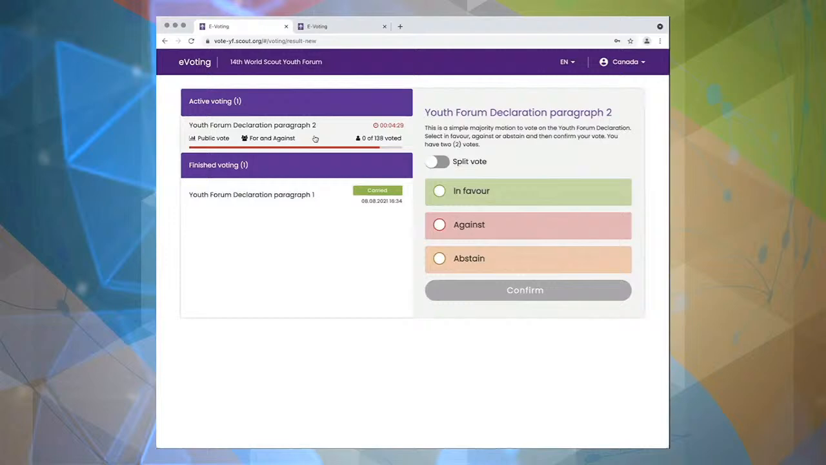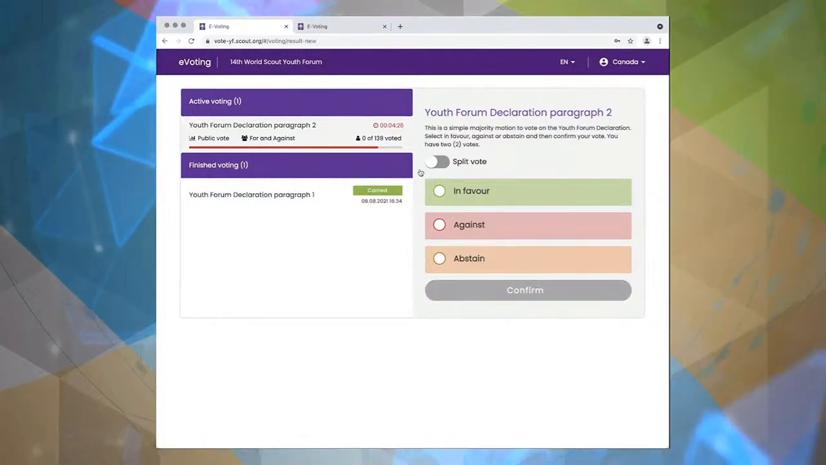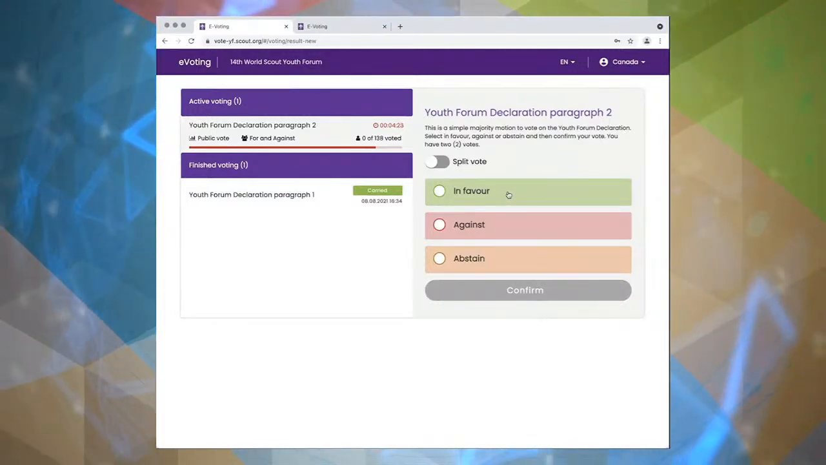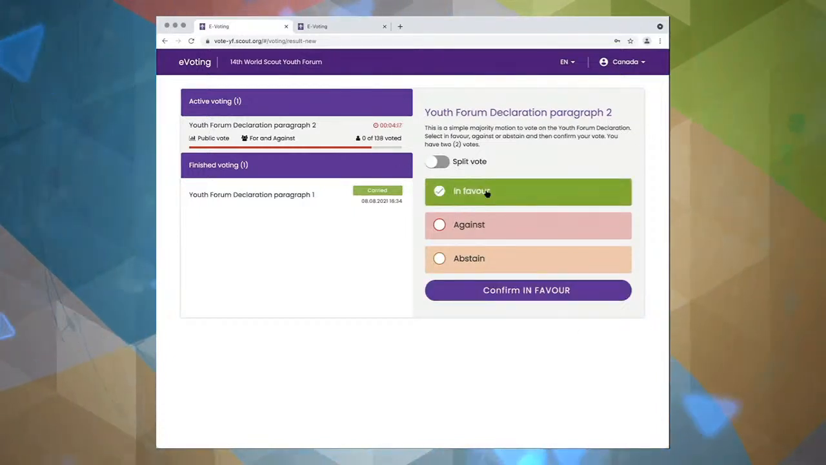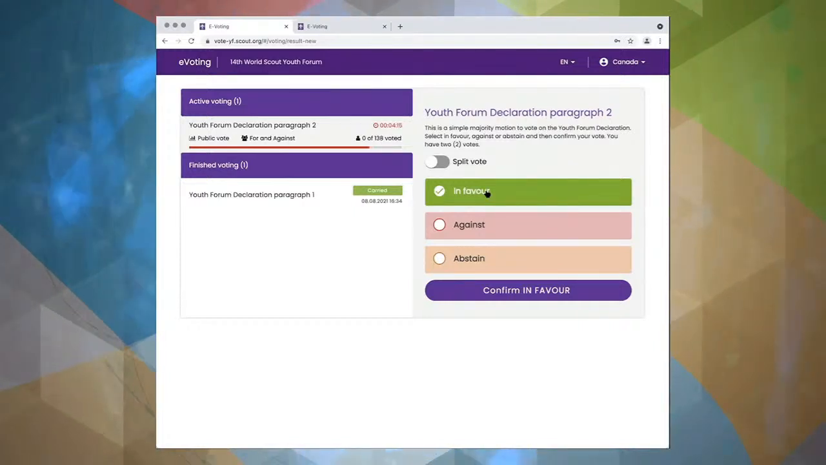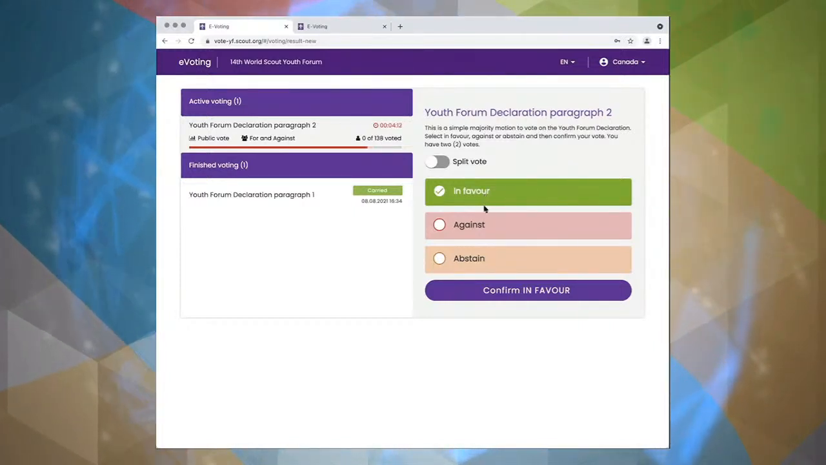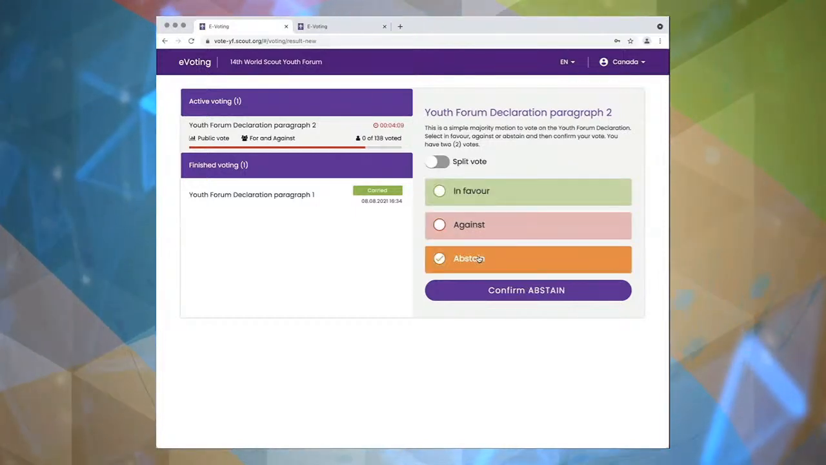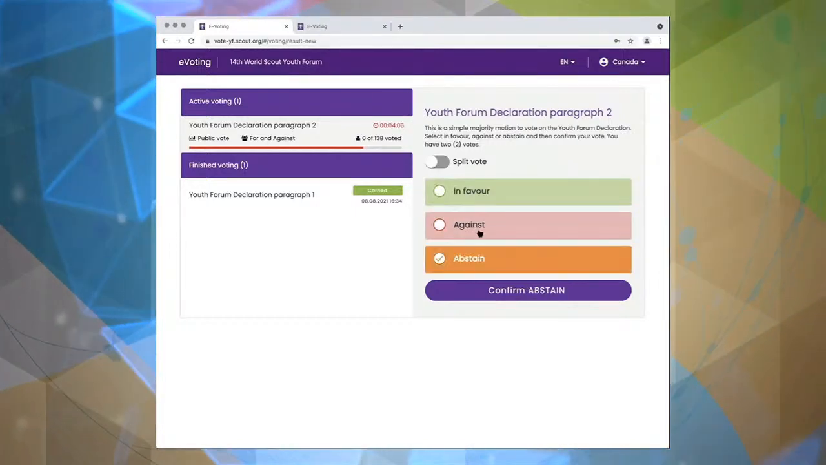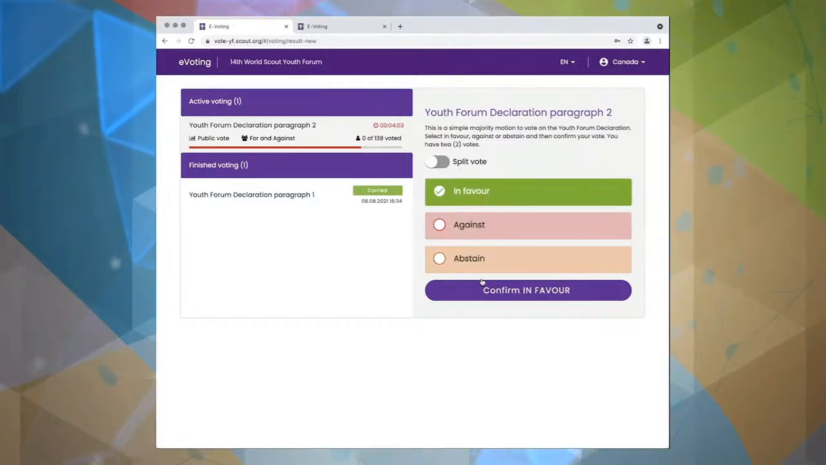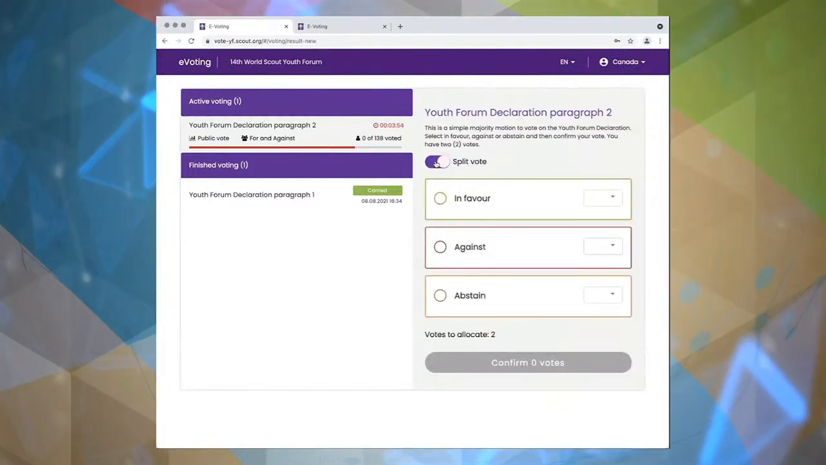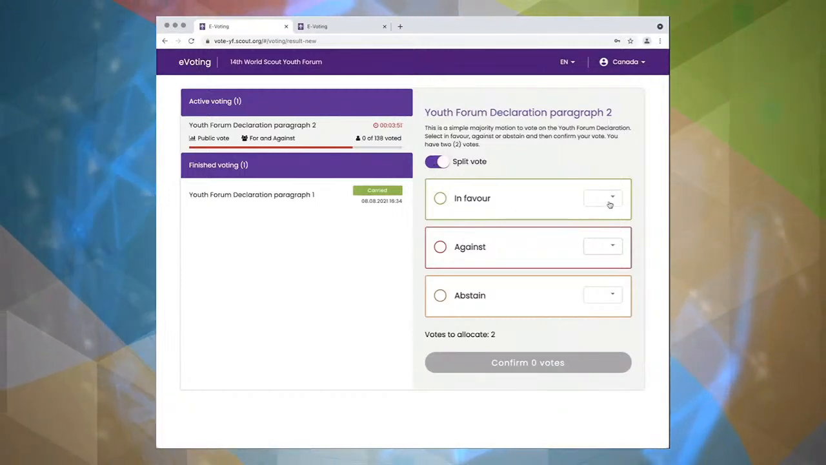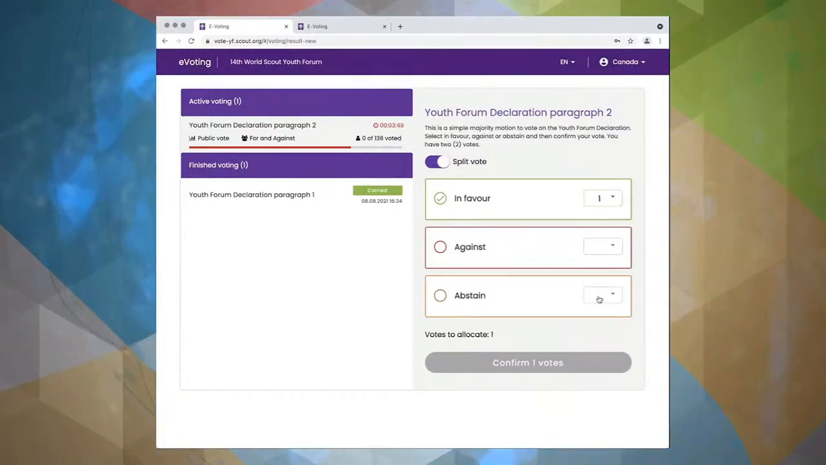Click on the active vote. The details of the selected vote will appear on the right side of your screen, with the options to cast your vote. As this is a simple motion, your vote options are in favor, against, or abstain. Select your desired option to cast all your votes. If you wish to split your vote, click on the Split Vote button to enable the function, then allocate all your votes accordingly across the desired vote options.